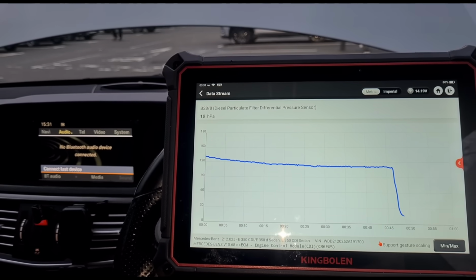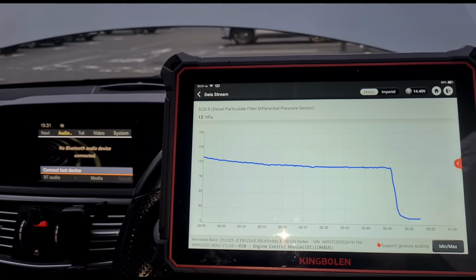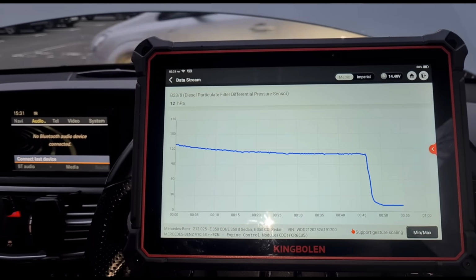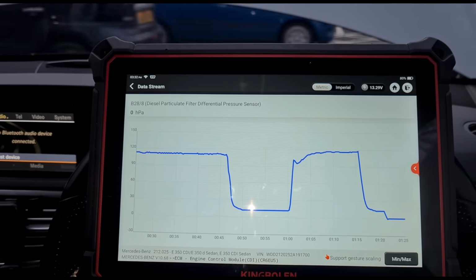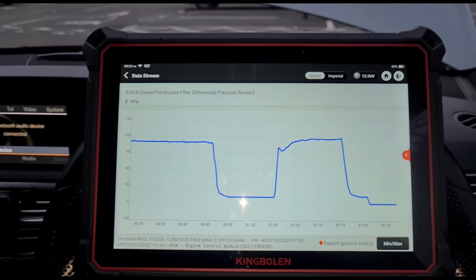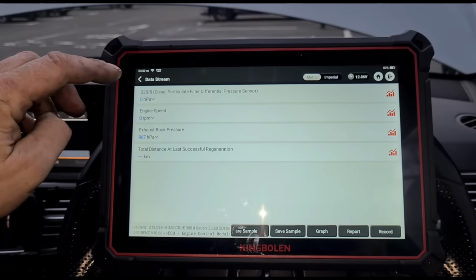Let's let that idle down, see where we are. We have 12 millibars of pressure. Ideally I'd like to see that around about 2 to 5 millibars of pressure. Okay, now we're close enough where we need to be. I've got the engine off, so we've got 0 pressure at the DPF pressure sensor there.